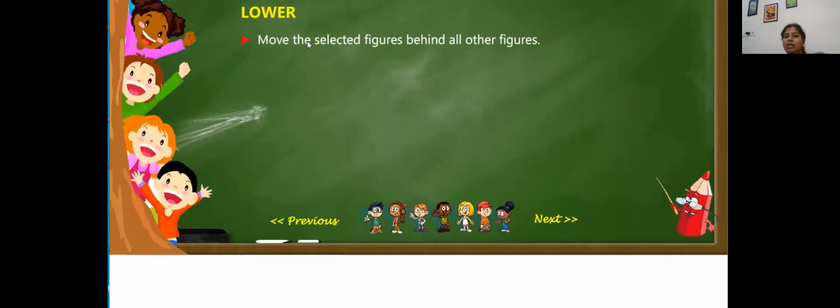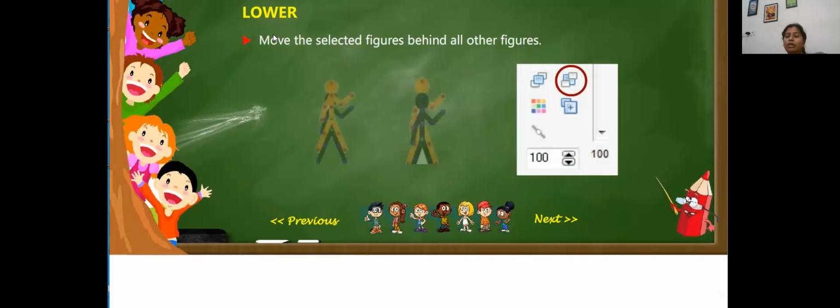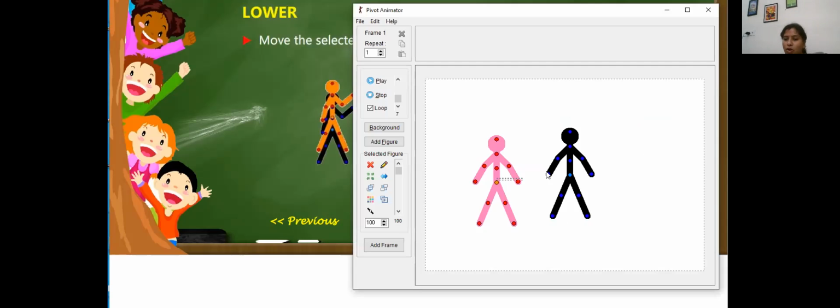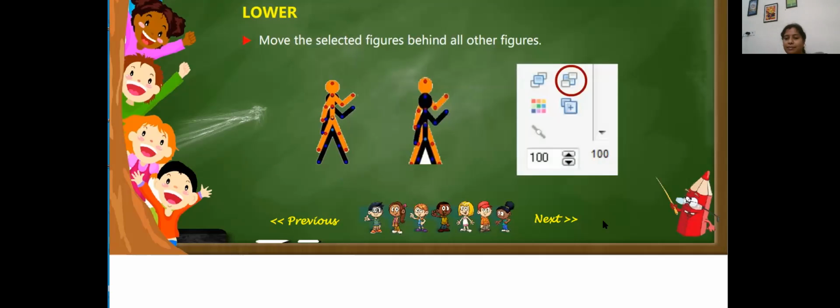Then we saw lower. The lower tool moves the selected figure behind all the other figures, we saw just now, right? Let's do it once more. Now, which figure is in front? Pink is in front, right? I want to make the pink go behind. So what should I use? Lower. To go behind, it is lower, and to come to the front, it is raise.